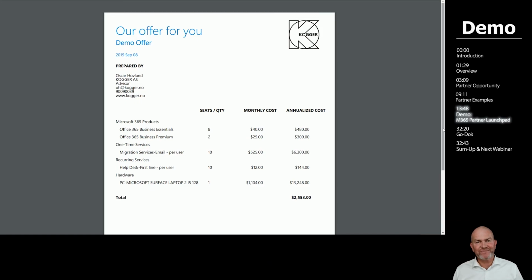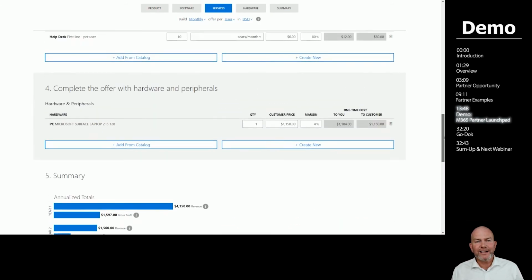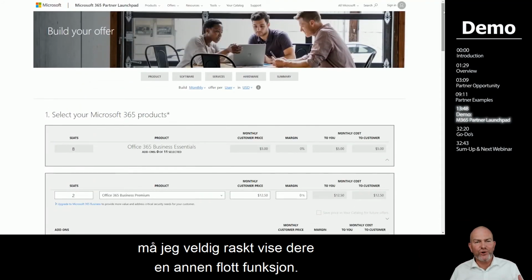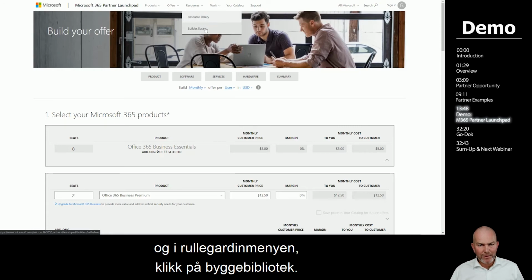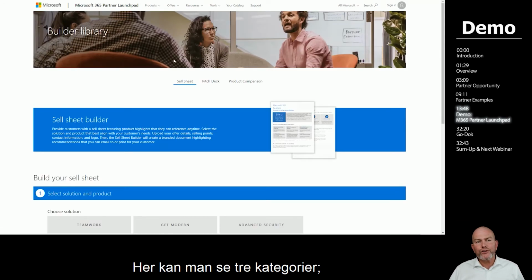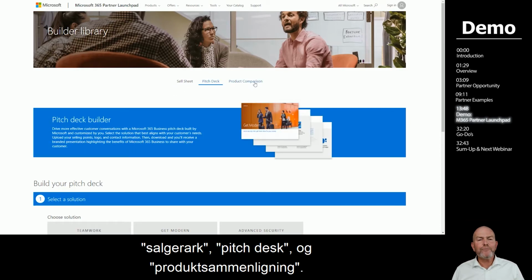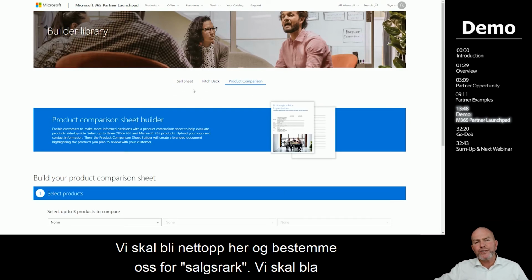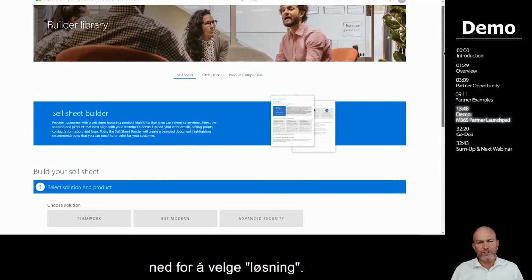Isn't this great? Before we leave this great tool, the Microsoft 365 Launchpad, I need to very quickly show you another great feature. So let's go to the Resources here up at the top, and in the drop-down menu, click on Builder library. And here we can see 3 categories: Sell sheet, Pitch deck, and Product comparison. We are going to stay right here and go with Sell sheet and scroll down to Choose solution.